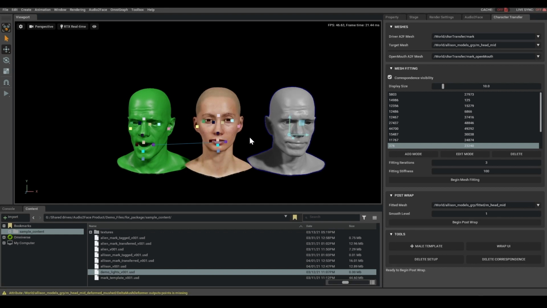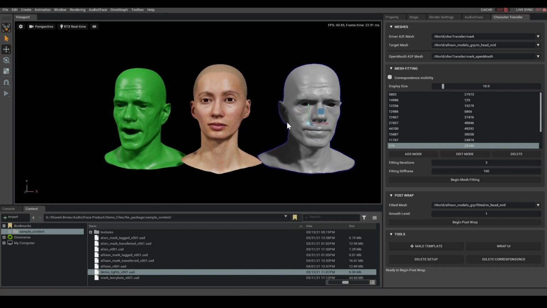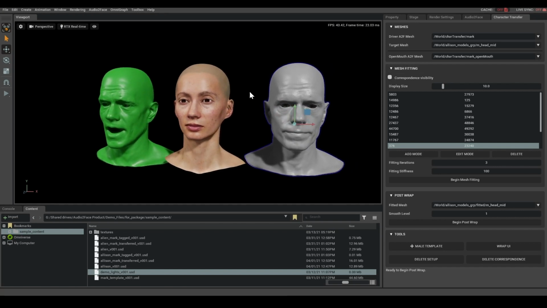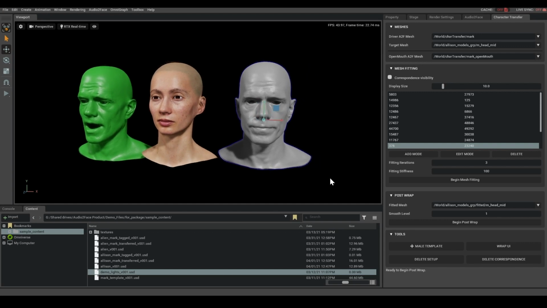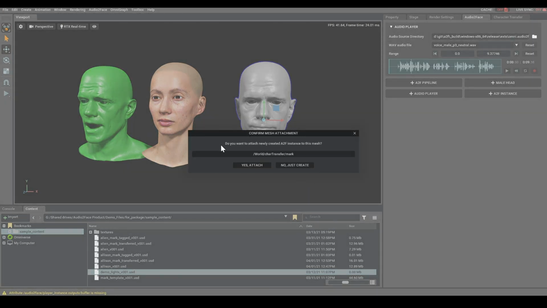Next, I'll do the begin post wrap with the fitted mesh already selected here. All right, so we're almost done here. We no longer need to see these points, so I can just hide them. What we're missing now is A2F driving this character. So I'm going to do that by going to A2F, and then I'll select this mesh here, and I'm going to click plus A2F pipeline with this mesh selected. It's going to ask me if I want to attach this A2F mesh or not. I choose yes.